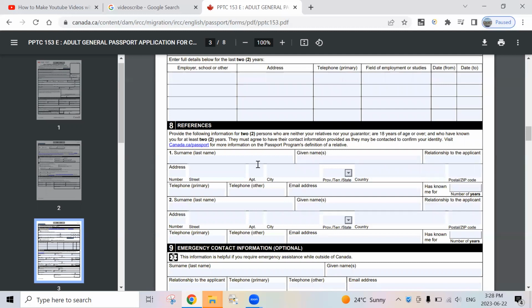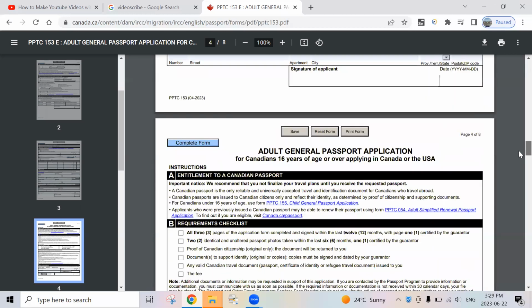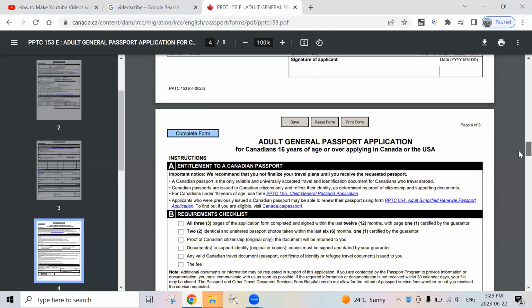It can be your friend, it can be your colleague, it can be your boss. So make sure you are putting the right information and the guarantor is not the reference. So both guarantor and reference cannot be the same person. Then comes the emergency contact information, which is optional. You can fill or you can leave. Then the signature of the applicant and the date. And that's all. So the 3-page application for the adult application is good to go.